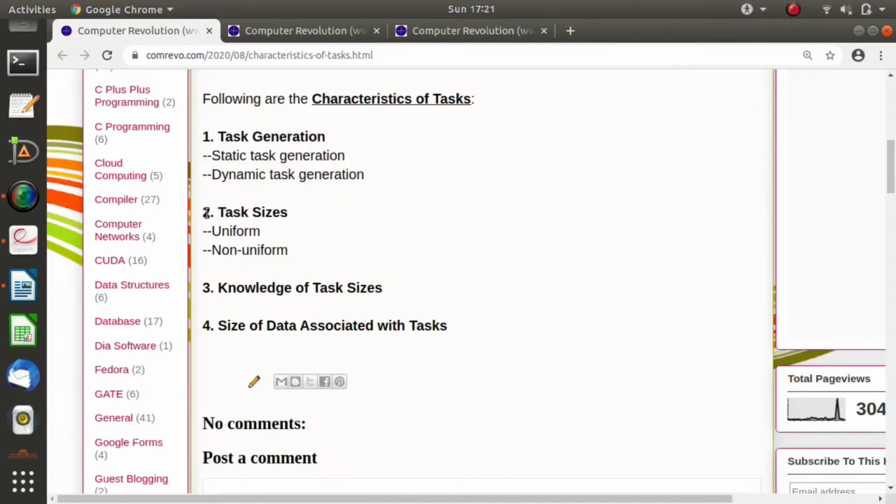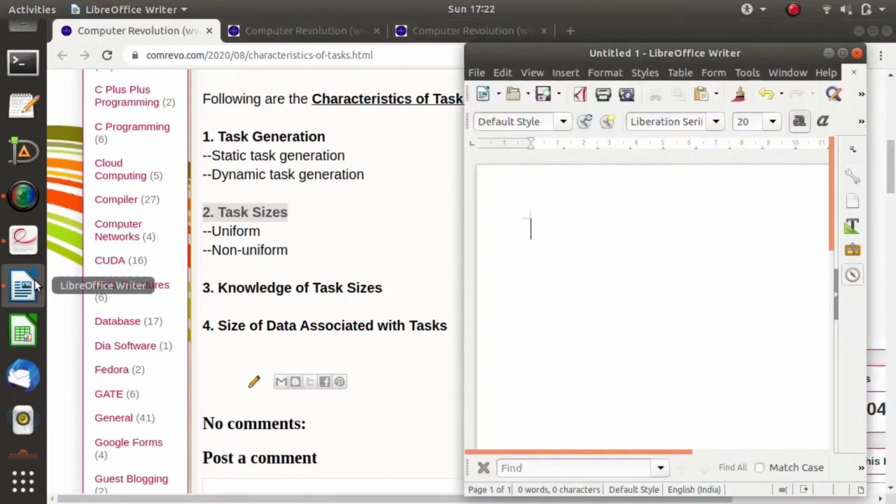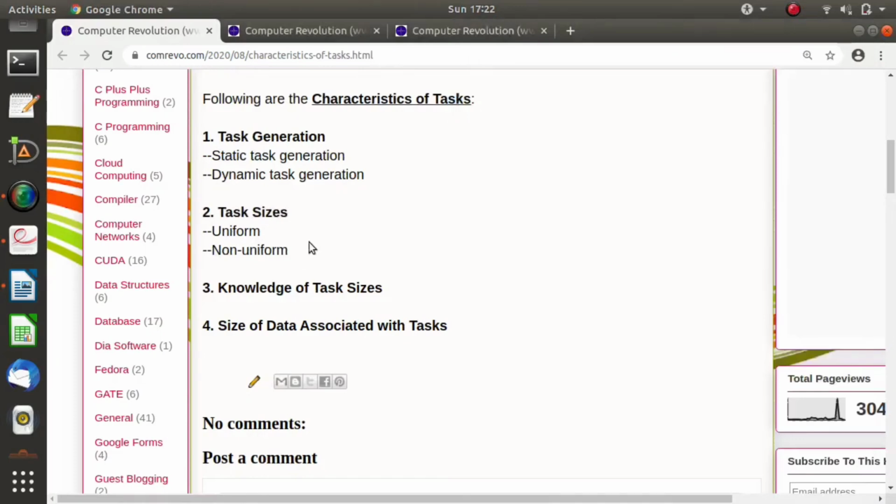Now we will discuss another characteristic of tasks, that is task size. That means the relative time taken to perform a particular task. Here we are discussing the relative time taken by the task. Now see, if all the tasks take roughly the same time, then we call them uniform tasks. If roughly the same amount of time is taken by all the tasks. While if tasks take different amounts of time to perform, then we call them non-uniform tasks. We'll see examples for that.